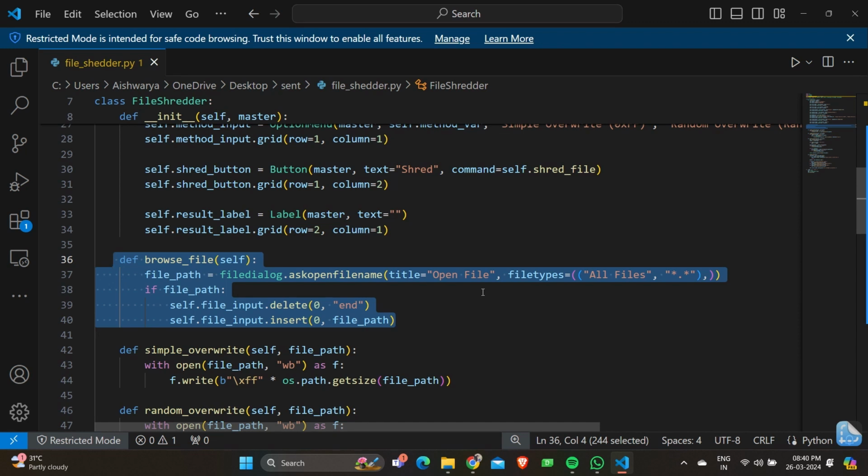And we have an if statement: if file_path. This line checks if a file path was selected by the user. If the file path is not empty, that is, if the user selected a file, the condition evaluates to true, and then we get inside the if block, which is self.file_input.delete(0, END) and self.file_input.insert(0, file_path). So these lines clear the current text in the file input field and insert the selected file path into the field. This updates the displayed file path in the GUI.